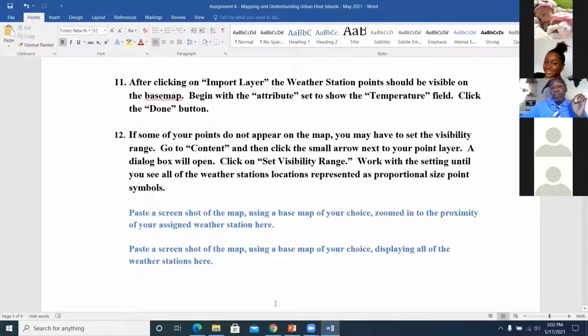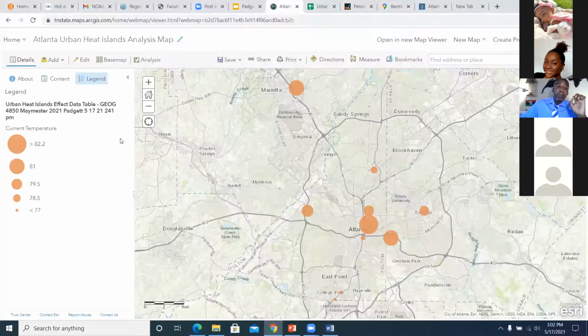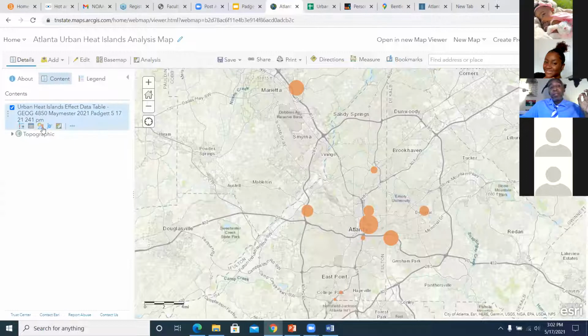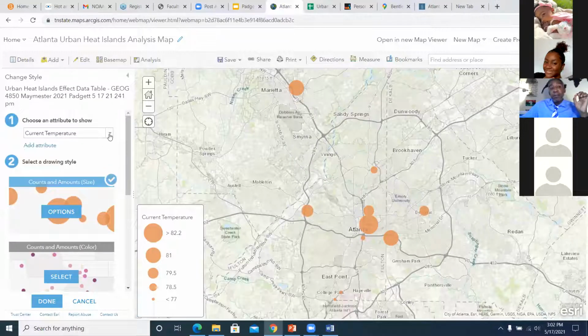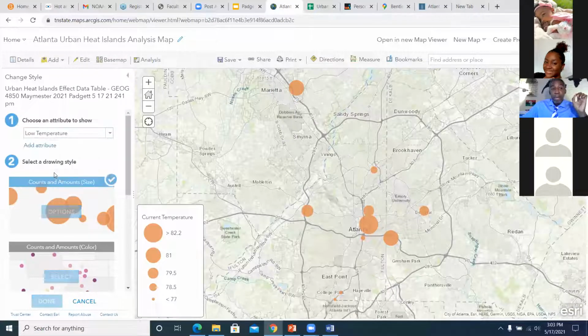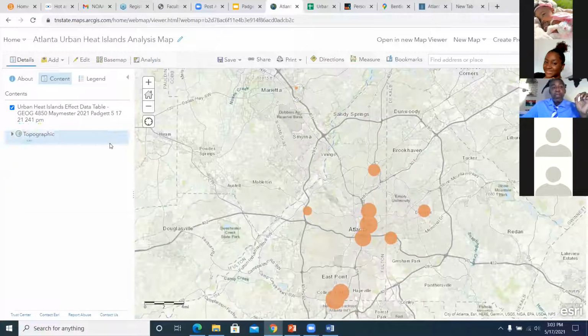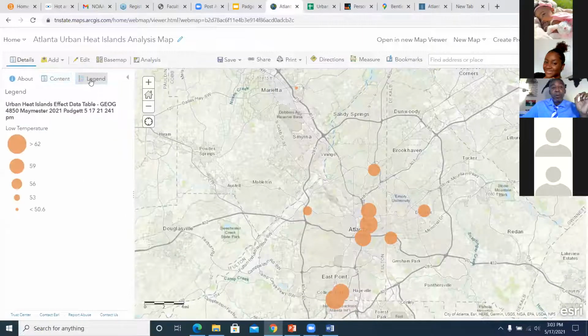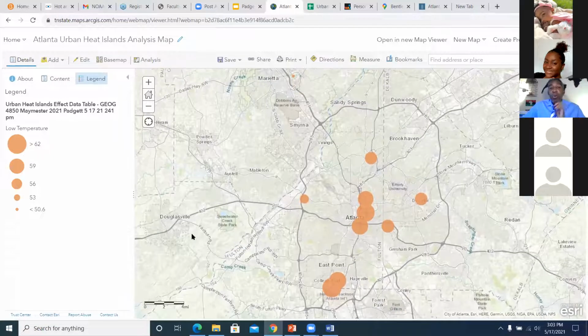Now, if you really want to get inquisitive about this, the temperature that matters the most in terms of urban heat islands and health is really the low temperature, okay? Because when we start to see problems with urban heat islands and health is when places don't cool down in the evenings.